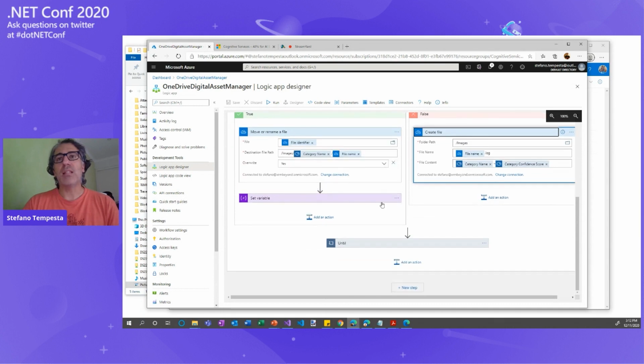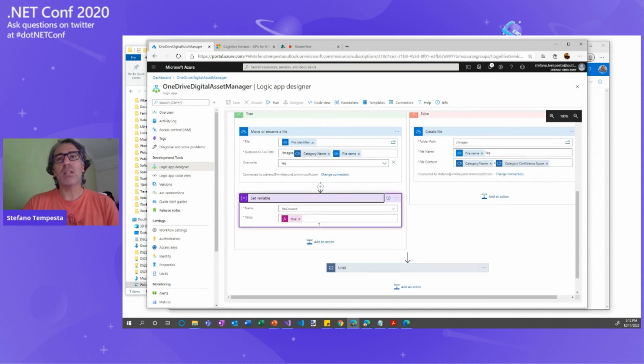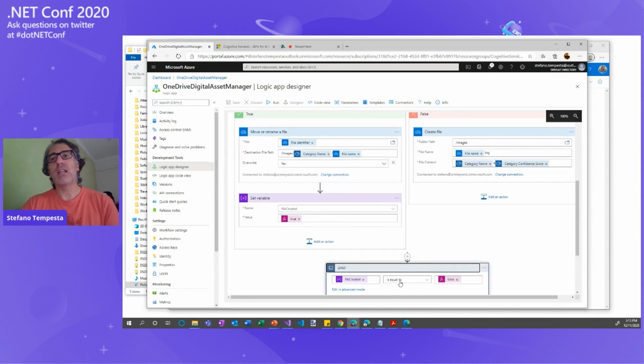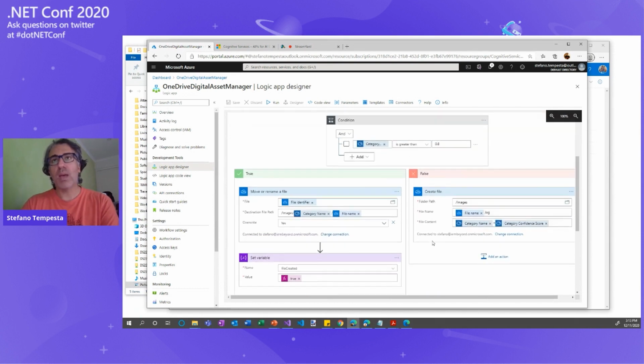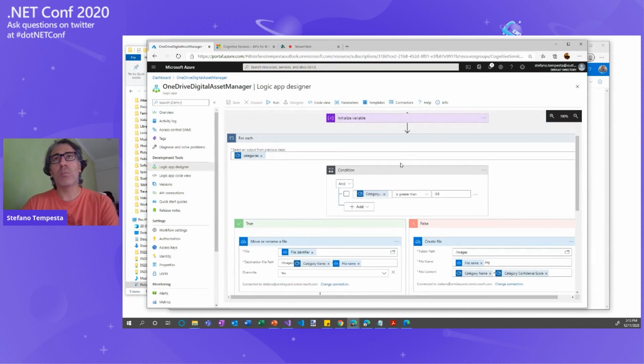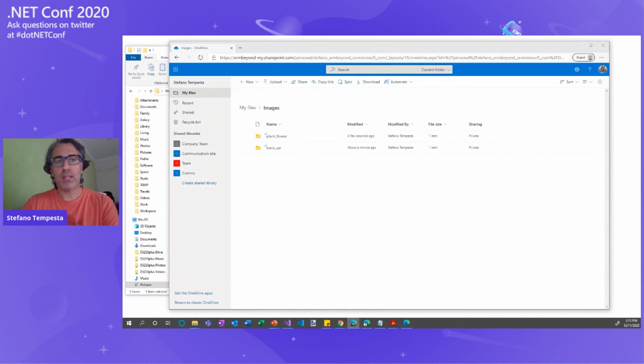I don't want to automatically move the file, otherwise I will lose it, who knows what. And then this runs, the file has been created, it's true, so it runs until the file is created, okay? So that's the way our flow works, super easy. Now, let's go and do another test.